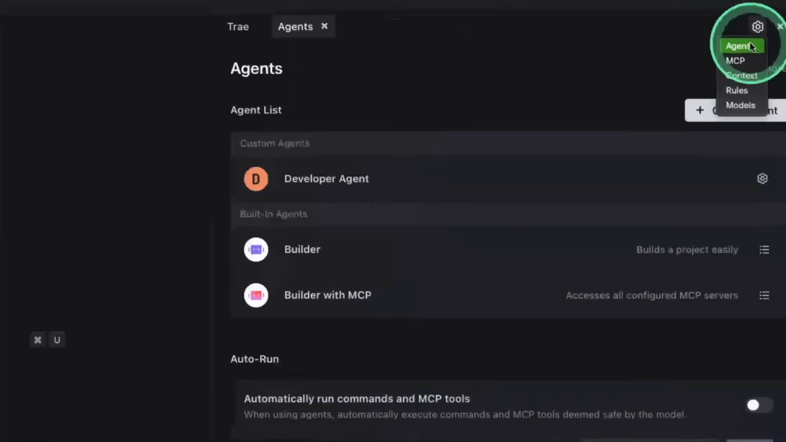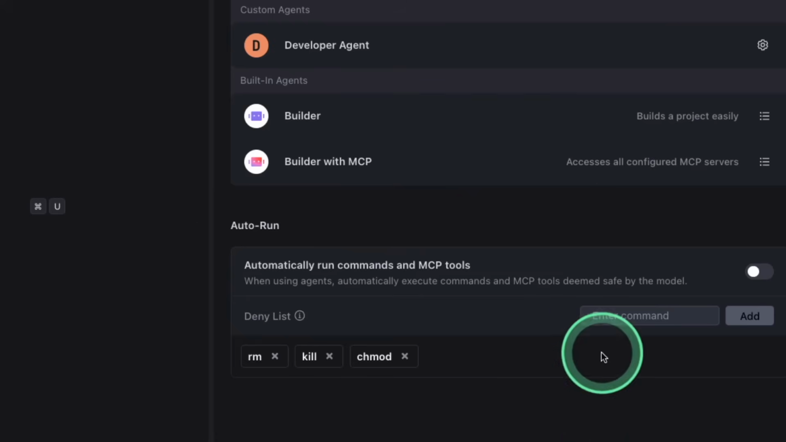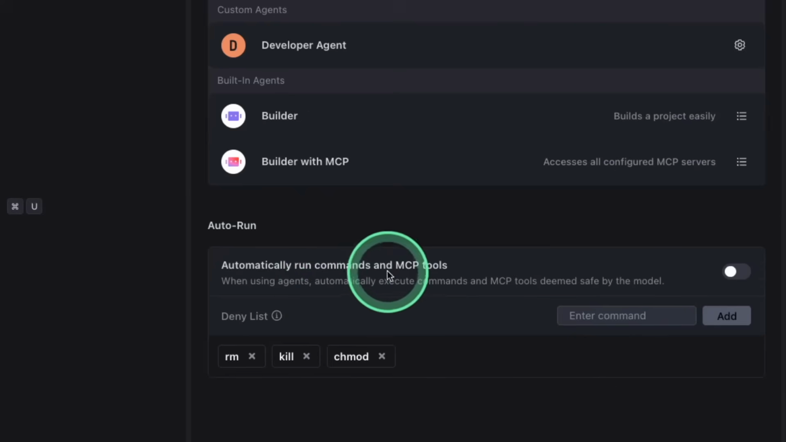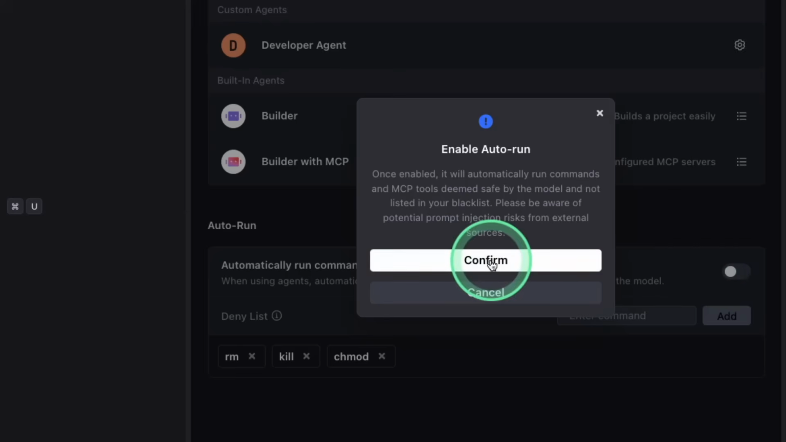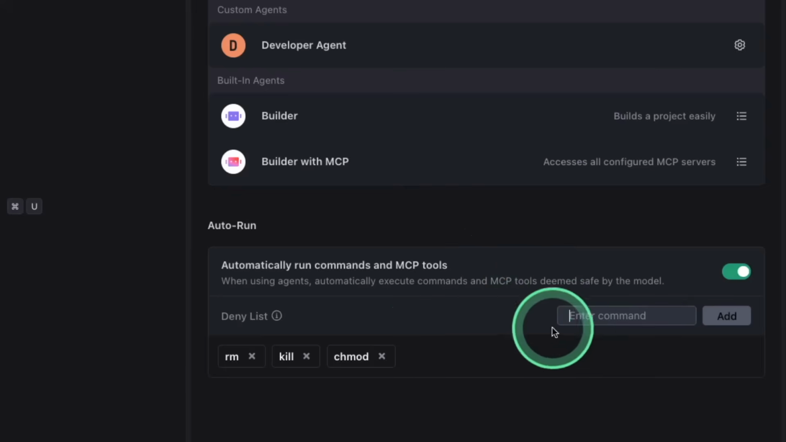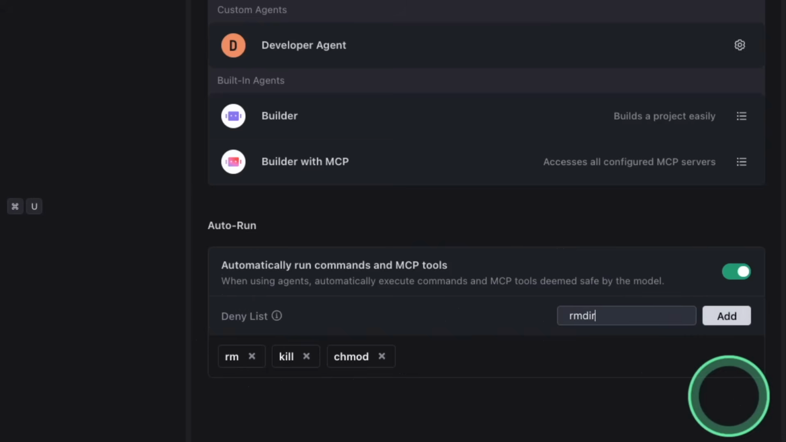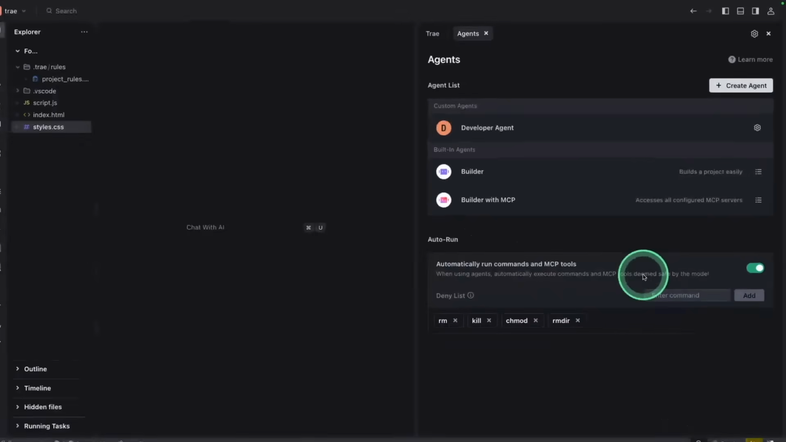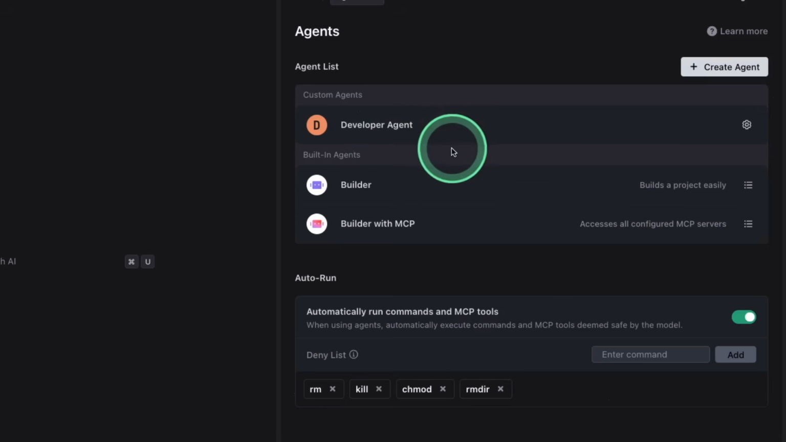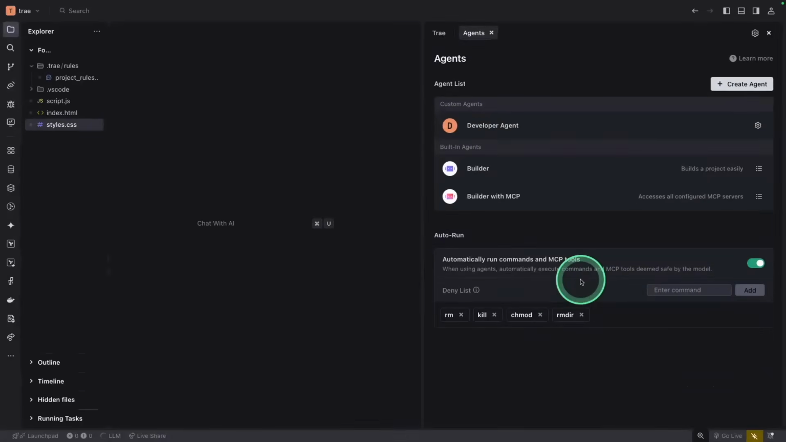The final feature I want to show you is when you go to agents, there's a feature called auto run. This means it can automatically run commands on your behalf in the terminal. So I'm going to turn it on and confirm auto run. And also I can add a deny list, which means I don't want the agent to run these commands such as rm, kill, chmod. And you can even add more such as rmdir and much more. In this way, if I ask this agent to do any task, if it requires any terminal commands to be run, it'll automatically run the commands completely in auto mode, which speeds up your process of building the application.